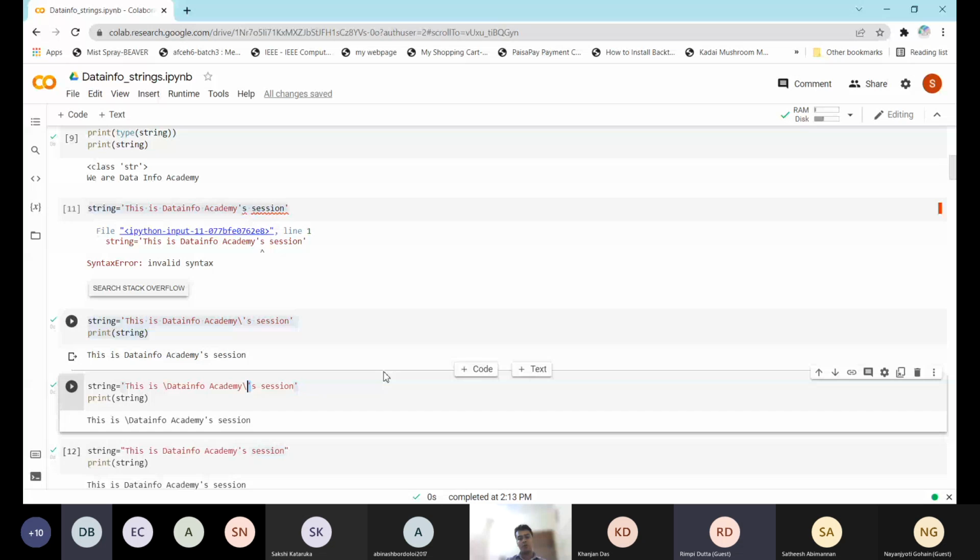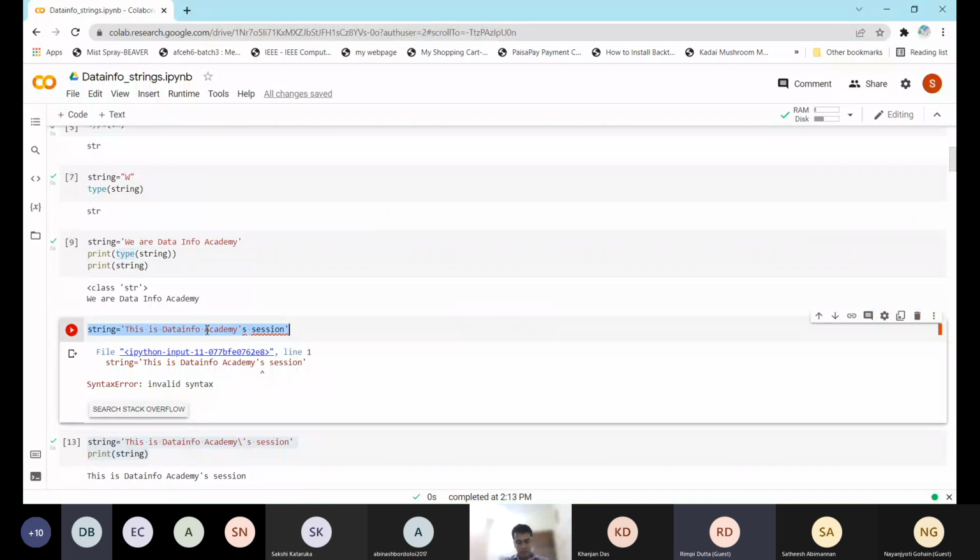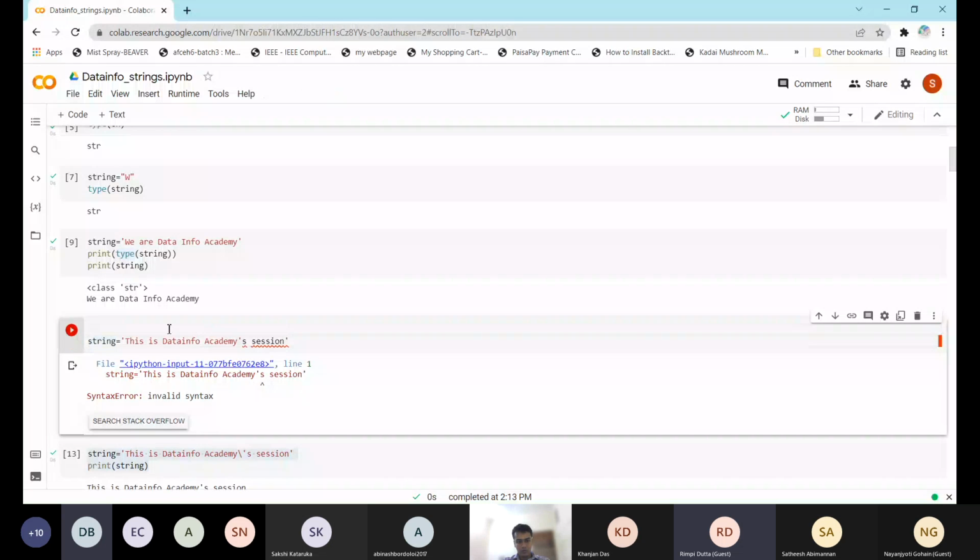So let me write some description on this. I'll add a comment so that it will be useful for you when you print. Takeaway here is we cannot use single quotes within a string variable created with single quotes. So if you have to use single quotes, then you have to go for using double quotes or use an escape sequence.